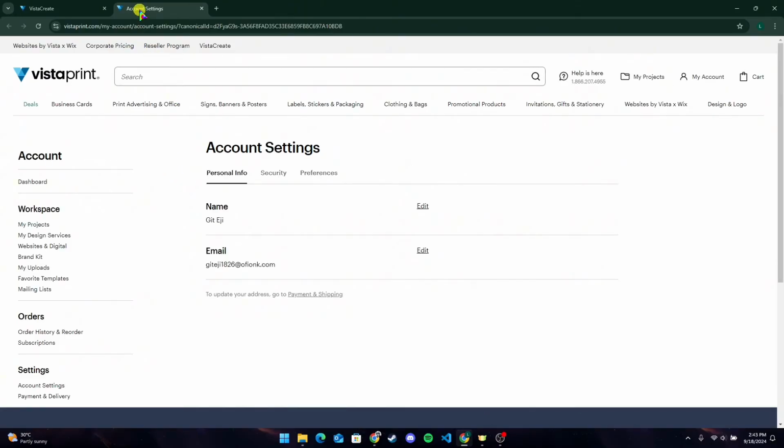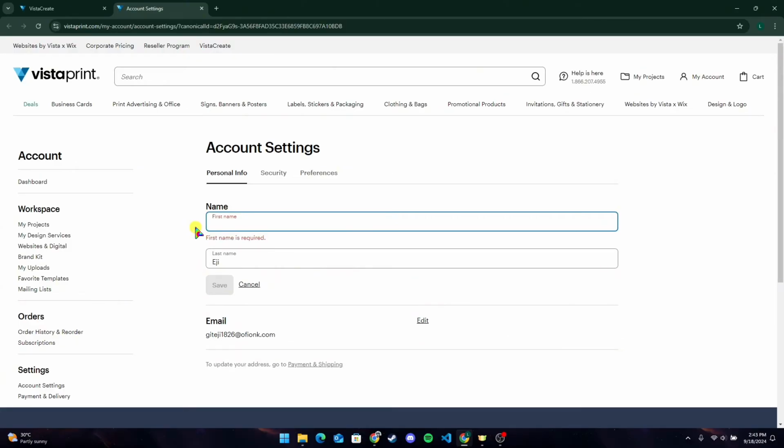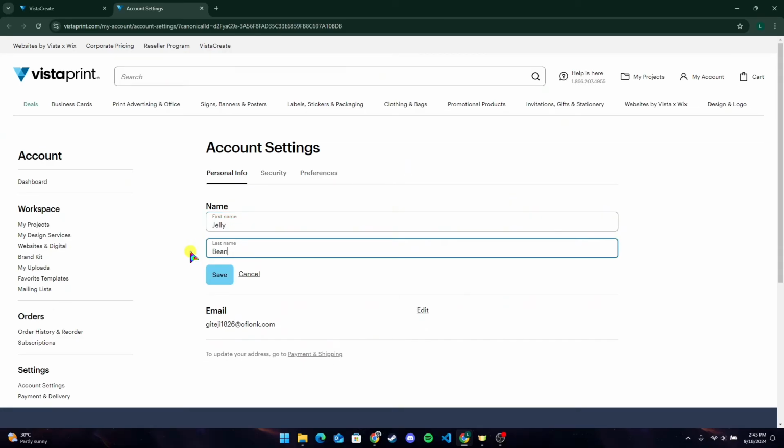A new window will appear. Here, you can see your personal information. After that, click on Edit Link here. Now, select the old name and type the name you want to change. After typing your new name, you need to click on Save button.